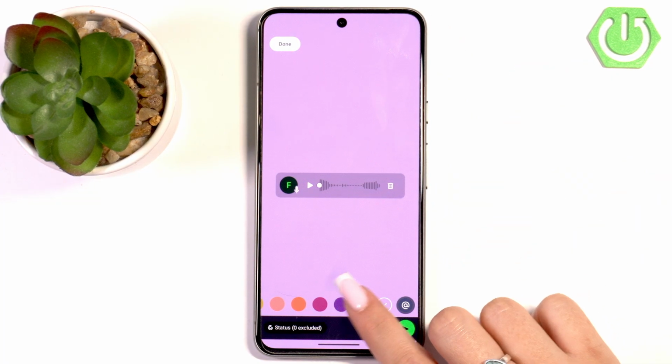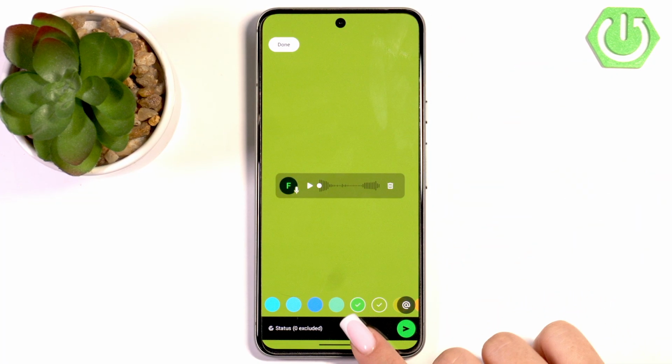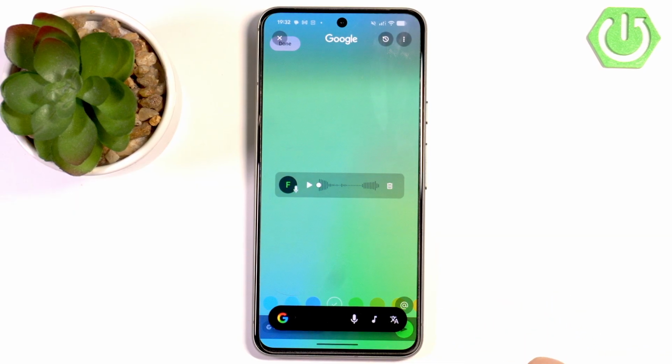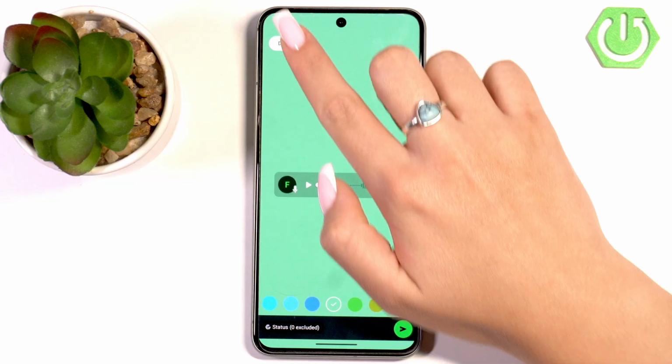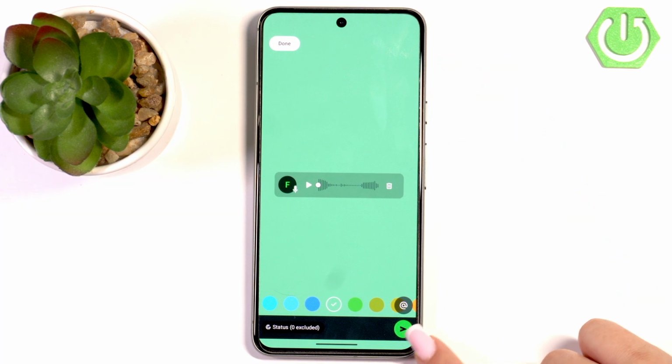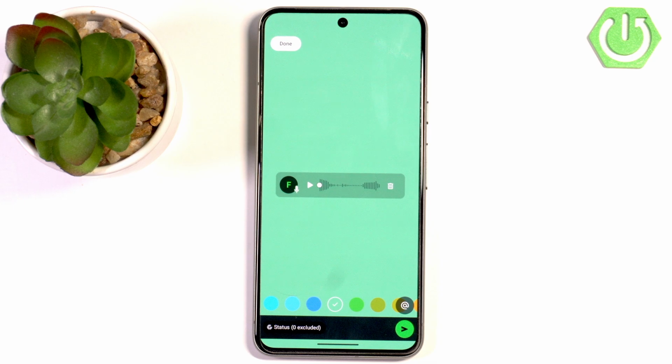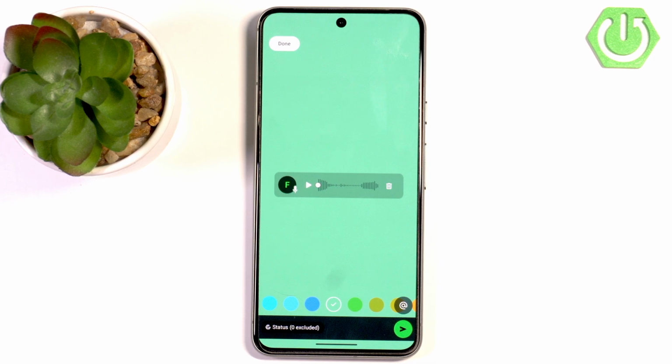Now let's select new color, and then you want to tap this send button to share it.